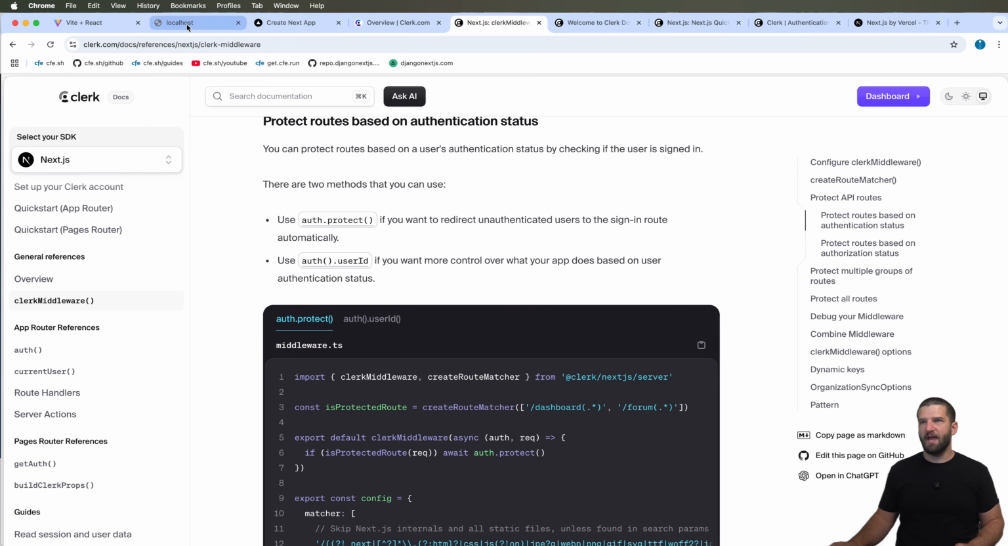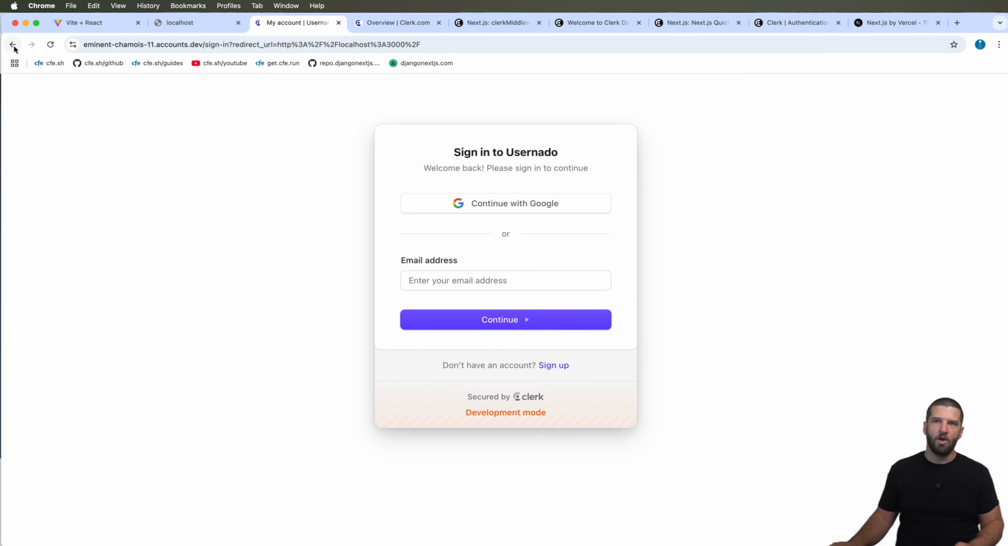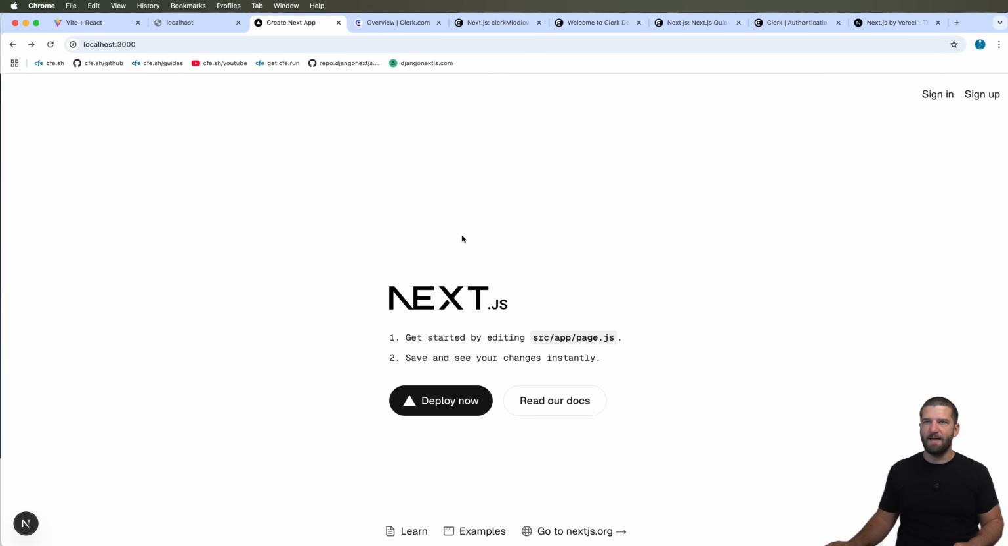Now the question is, how can we improve the login flow itself? Do we want to keep it where it just goes directly to Clerk, or do we want a page that's embedded on our project itself? I bet you can guess where we're going.